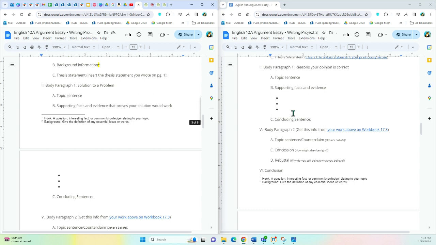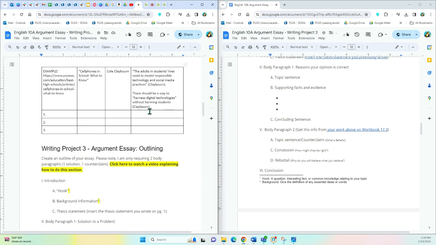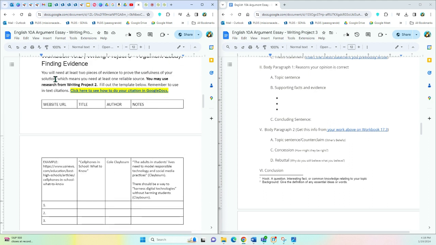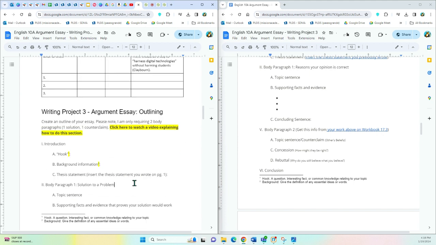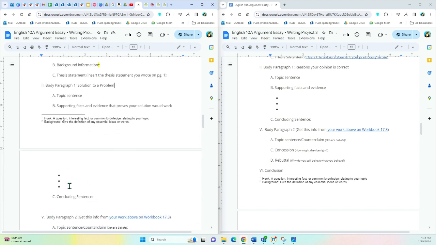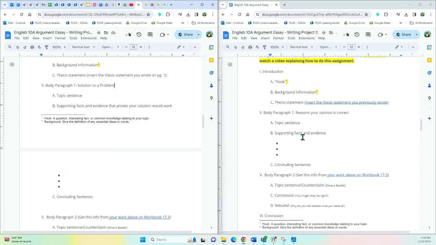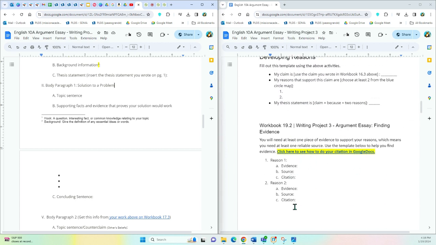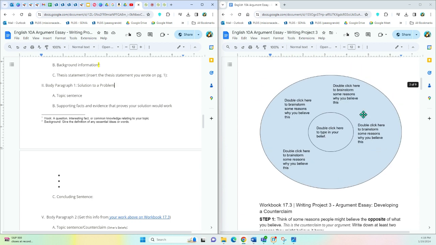If you are looking at your slide, you're doing this version, you're going to get the supporting facts and evidence from this thing that I had you guys fill in. You can use information from Writing Project 2. So you're going to copy and paste here. If you're doing this one, you should have some supporting facts and evidence up here, and maybe also on your circle map.